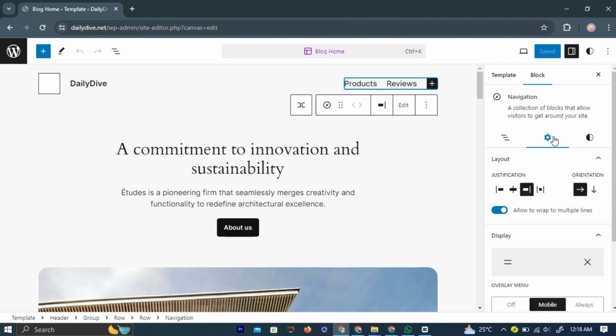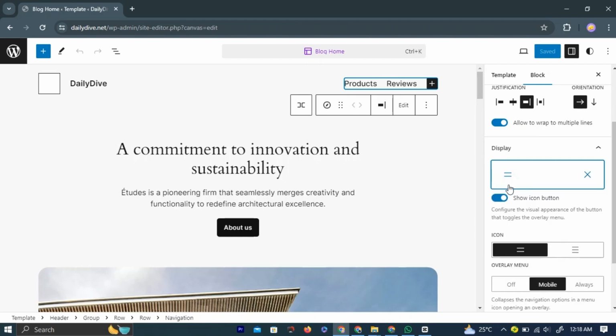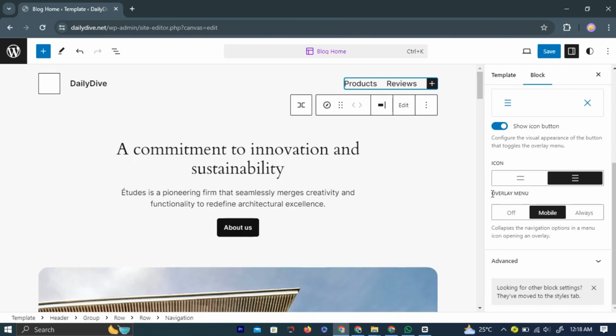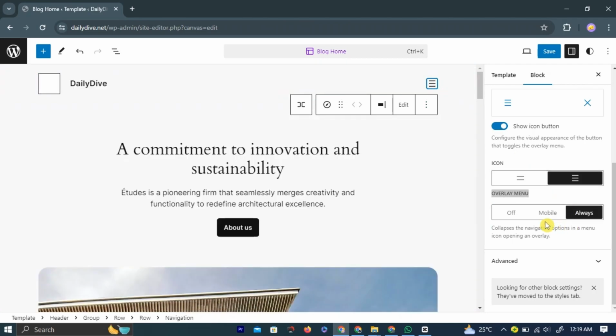After tapping the Settings gear icon, simply scroll down and tap the Two Bars icon. Under the Display tab, this icon will now be used to display the menu. Scroll down and from the Overlay menu setting, choose Always. Now, this double bar icon will always be used whether the website is open on mobile or desktop. That's it.